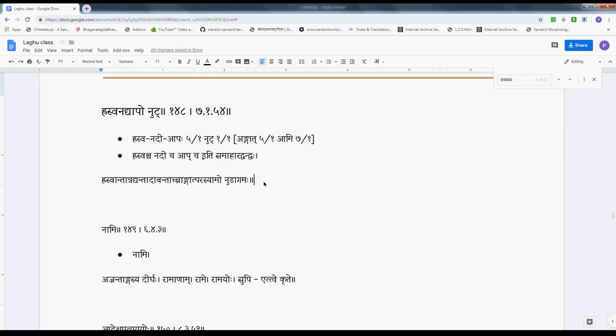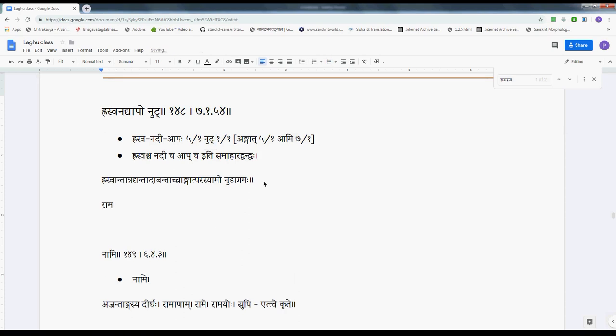So, in this case, what are we doing? Rama plus Am. Shashti, Bahuvachana Pratyaya, Am. So, this Am is following a Hraswanta Pada. We will see Nadi and Aap after we finish this, what Nadi and Aap means. Rama is a Hraswanta. Akaranta Hraswanta Padat. Angat. Not Pada, sorry. Angat.